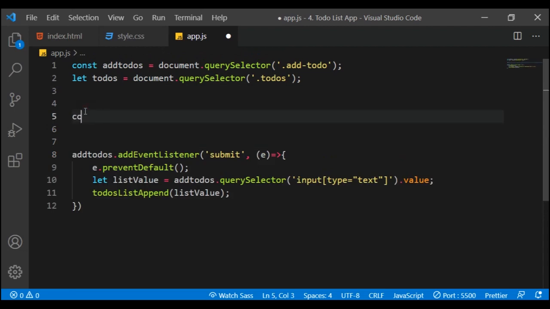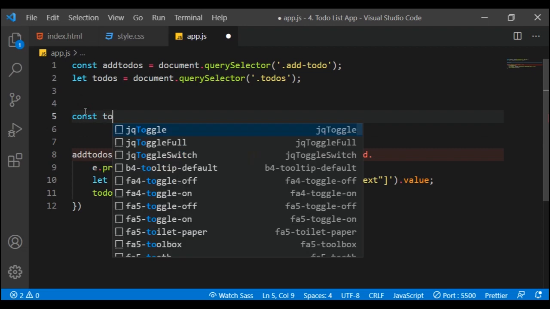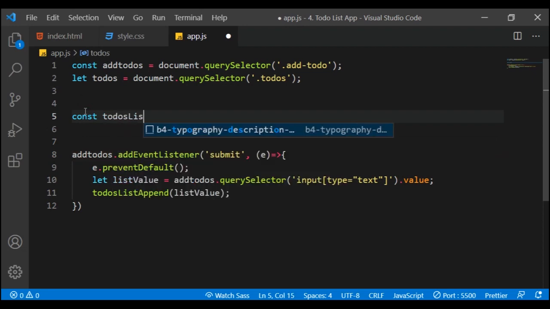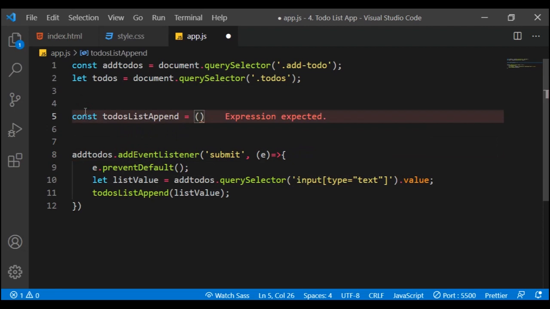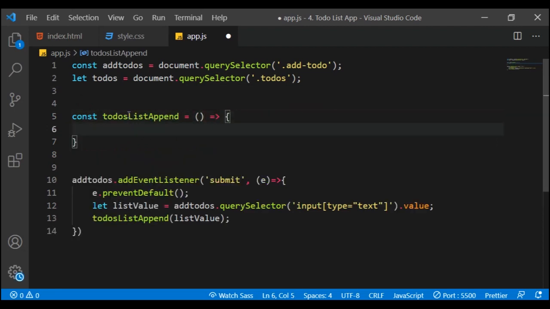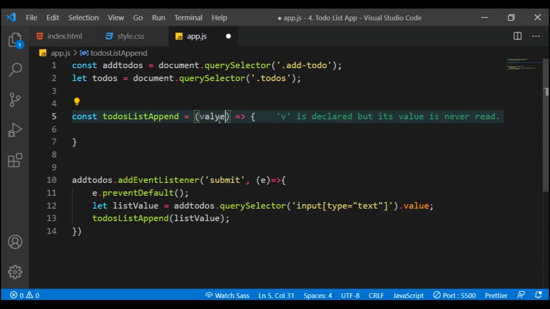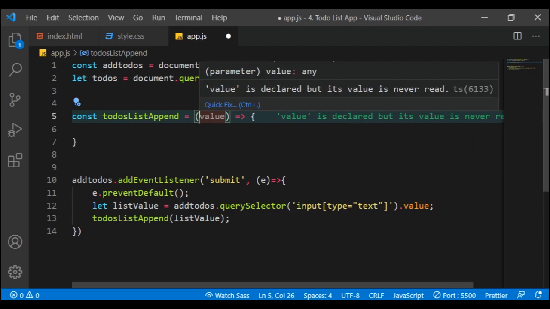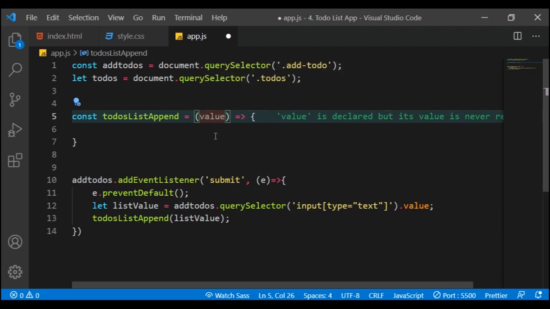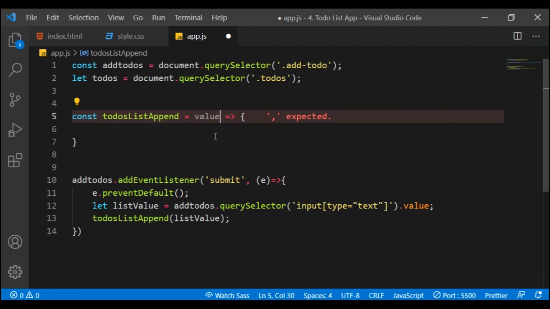So const todosListAppend. It's going to be an arrow function and it's going to take in a value. So here's what I'm going to do. I'm going to put in value here. Since it's a single parameter that we are taking in, I'm just going to use this.